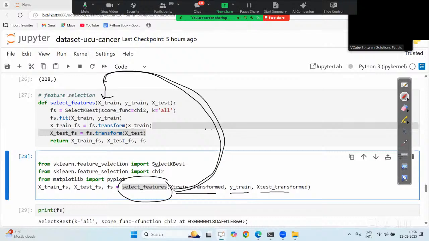Now, whenever I call this function, I will be calling a function called SelectKBest. Yesterday I discussed about it. It will take the first argument as chi-square, and the second argument is all features. Then go for the fit function and transform both training data as well as test data. You are getting three values; see here, the three values will be placed here.